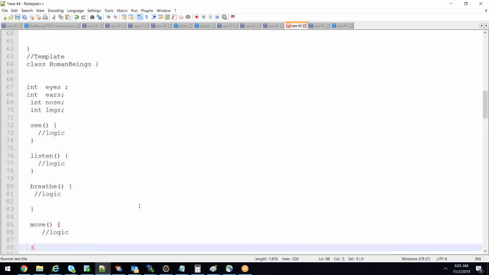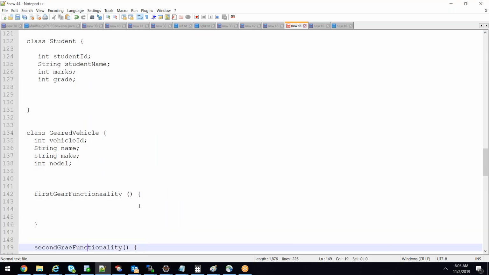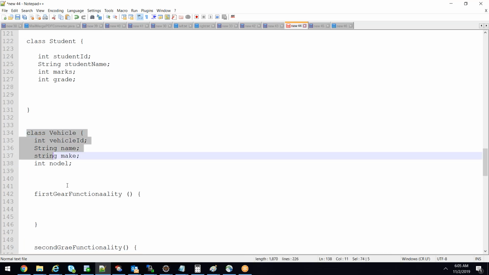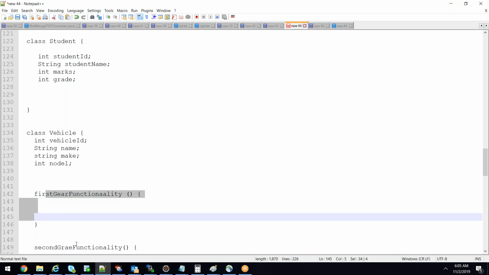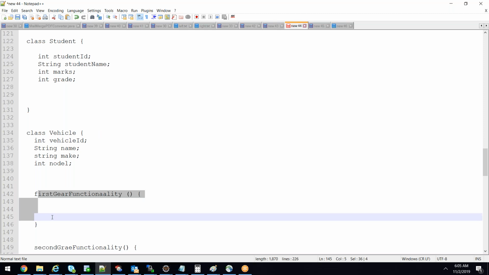Did I write the vehicle class yesterday? Yeah. Human being class, employee class, student class, vehicle class. So there's a vehicle class in which you have a first gear functionality, a second gear functionality, and a third gear functionality. So if you have an object of this class, you can call these functionalities on that object.